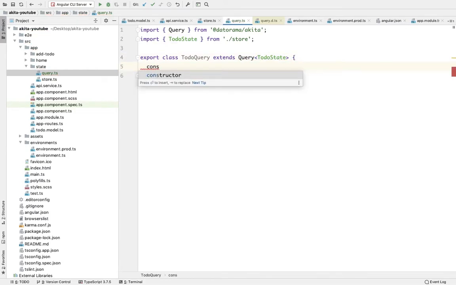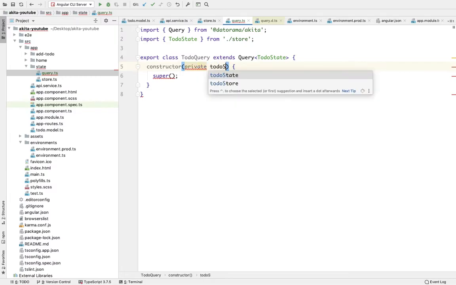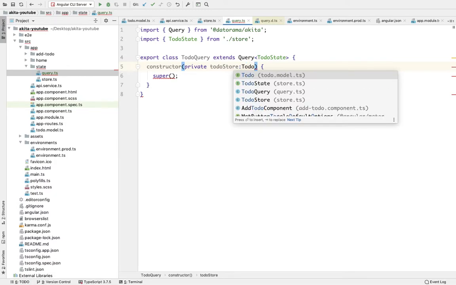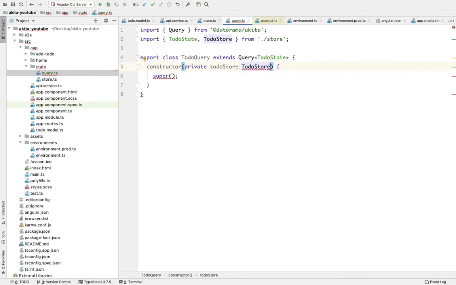So let's call the constructor, and in the super class we have to pass the instance of a to-do store. So let's inject the to-do store in the query class. Private todoStore of type TodoStore. So we can pass this todoStore in the superclass constructor.